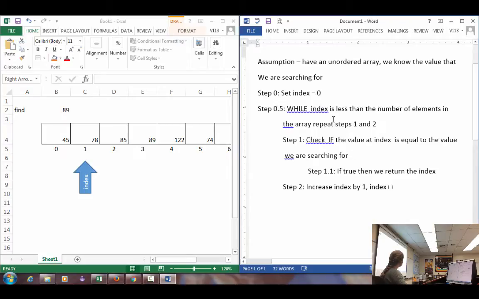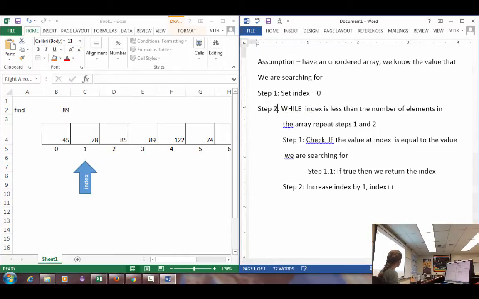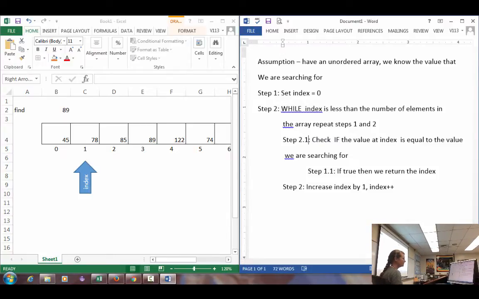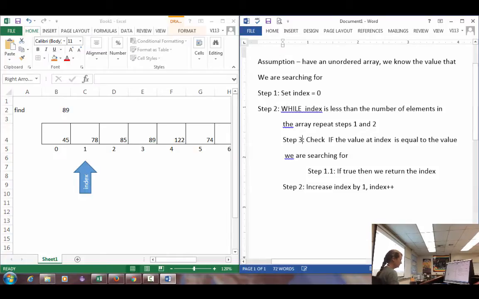We set our index to 0, and maybe my step numbers are a little weird, but that's why I hate putting step numbers at first. This one would be 2.1. Wait, no, this would be 3. That's why sometimes I leave the step numbers out till I'm done writing an algorithm, because my step numbers get messed up. So it says, okay, step 1, set index to 0. That was important. While index is less than the number of elements in our array, repeat steps 3 and 4.